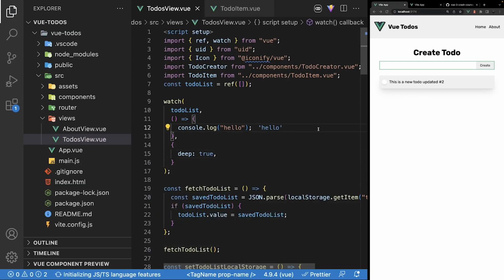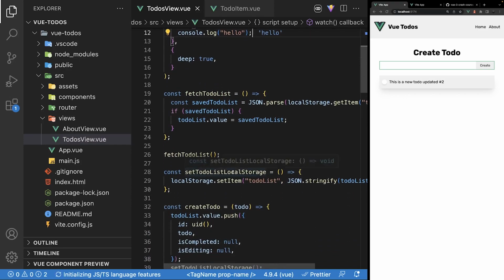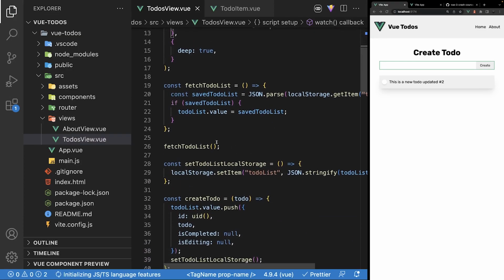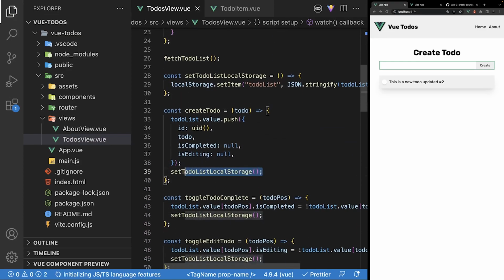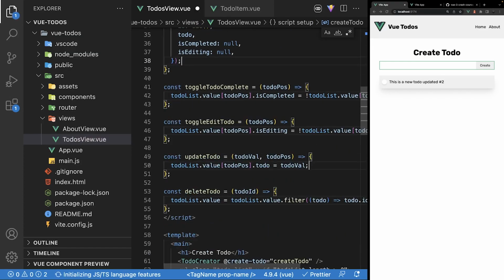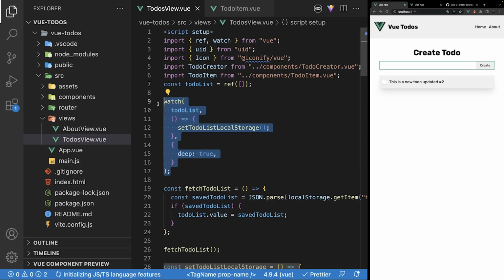Now, instead of logging out to the console hello each time our to-do list array gets updated, we instead want to run this function of set to-do list local storage. So let's remove this console.log and instead run this function. And where we invoke this function within our other functions such as create to do and within our updates, we want to remove this as well. And with that all updated, let's test this out within the application.